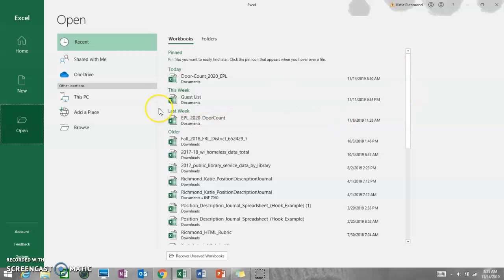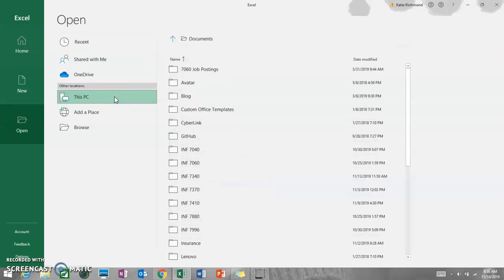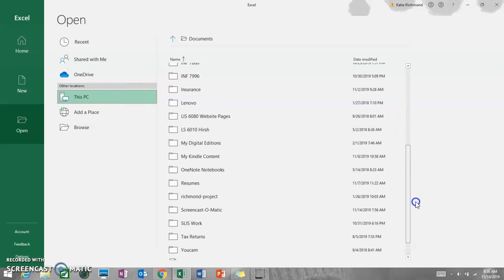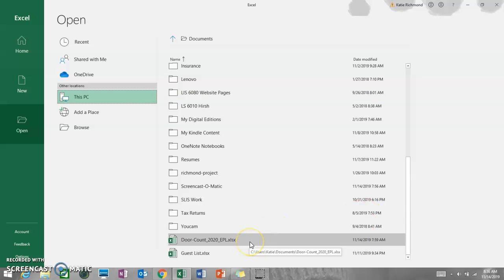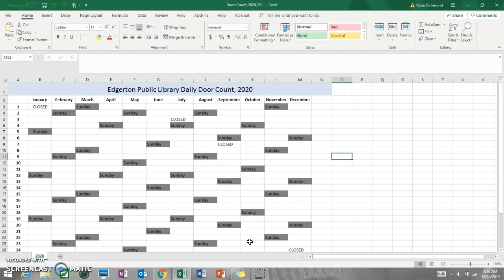And then here you'll be able to open any document shared with you, anything in your OneDrive or anything saved to the PC. So in this case, the door count document saved to the PC. So I'm going to click this PC. Then I'm going to scroll down until I see the document, and here it is. It's named Door Count 2020 EPL. So I'm going to double click on that, and that'll open our spreadsheet for us.